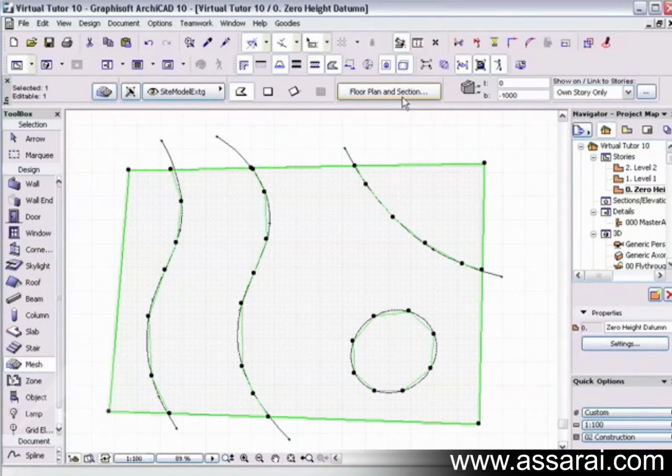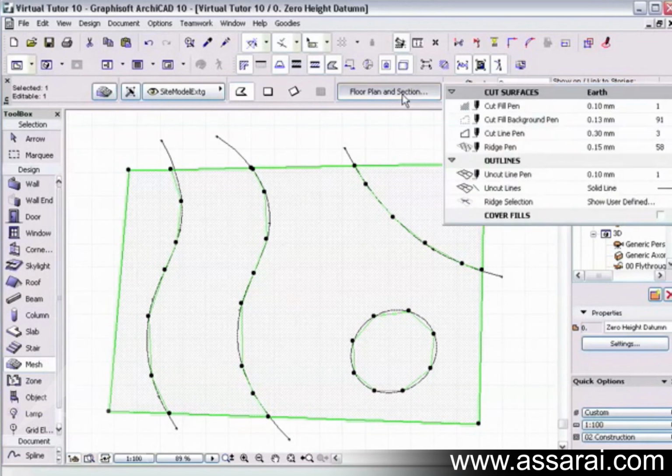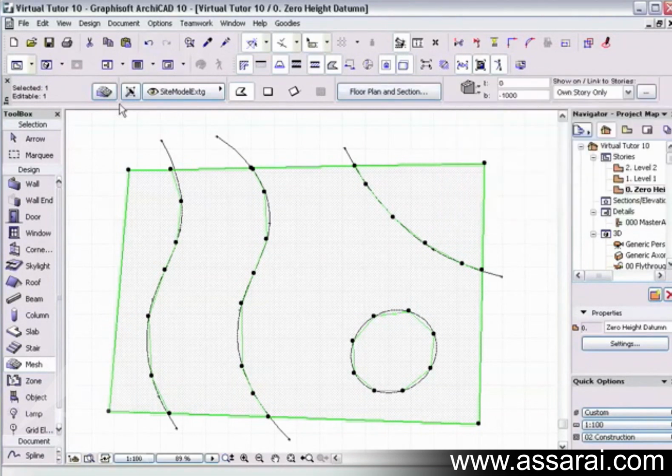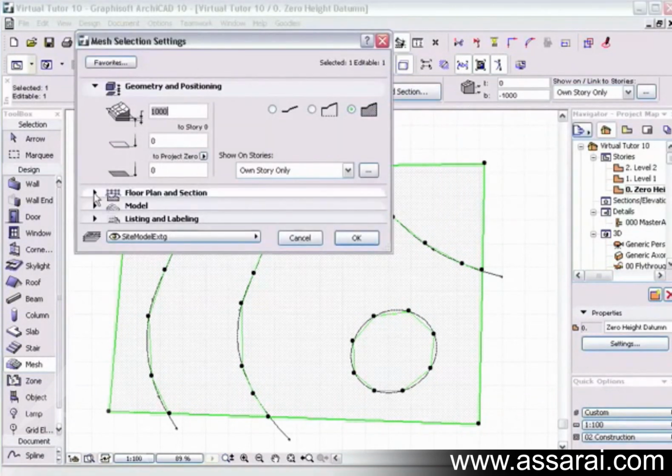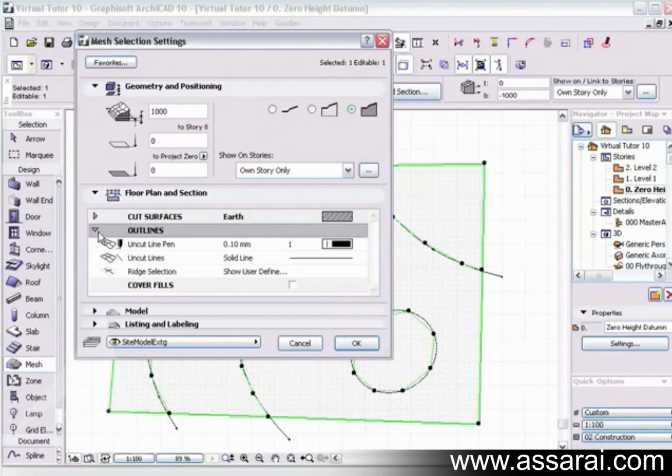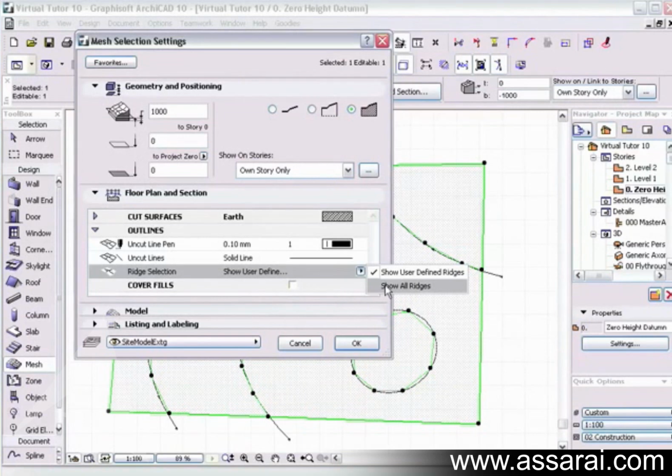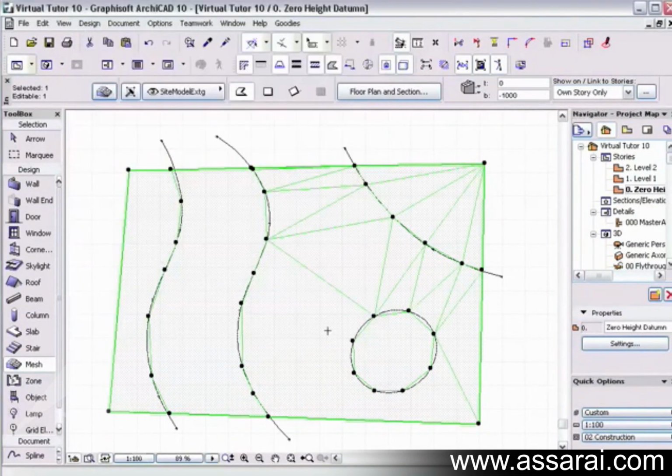Just to make this clearer, I'm going to access the floor plan section controls from there and select ridge selection, show user defined. And we can't see the drop down there, so I'm going to use this palette anyway. Over here, outlines in floor plan, I want to show all ridges, and by pressing show all ridges it shows the triangulation of that contour that I just created.